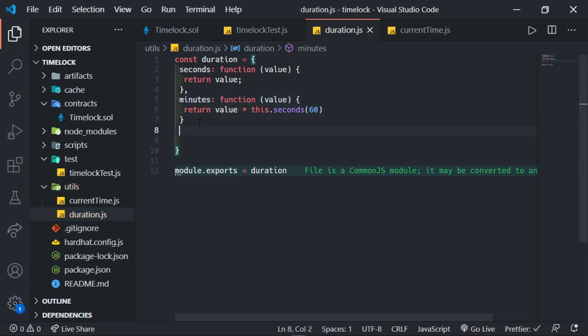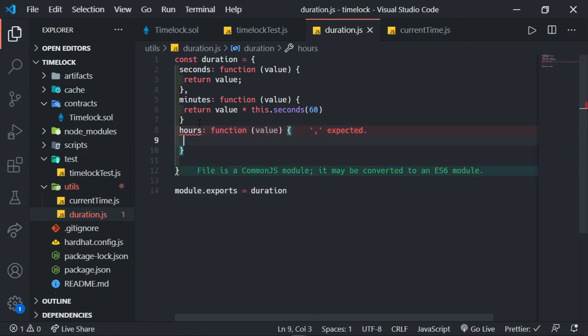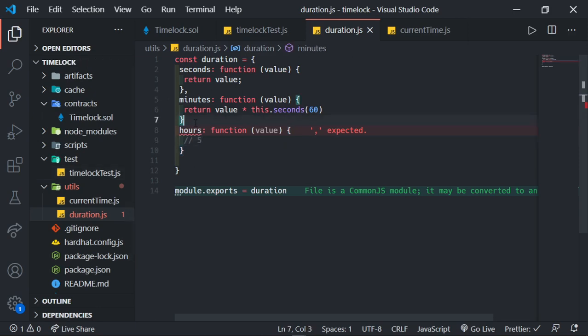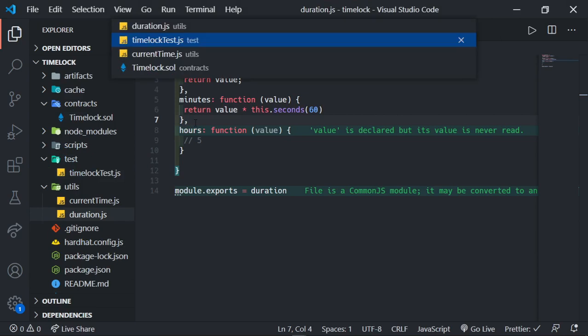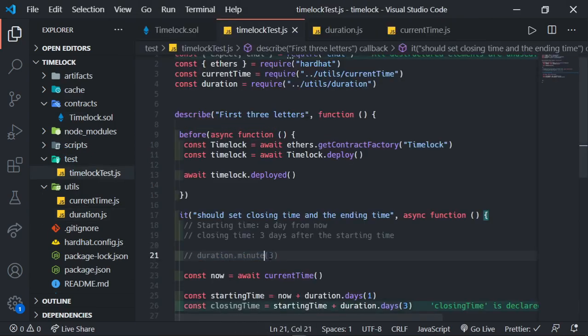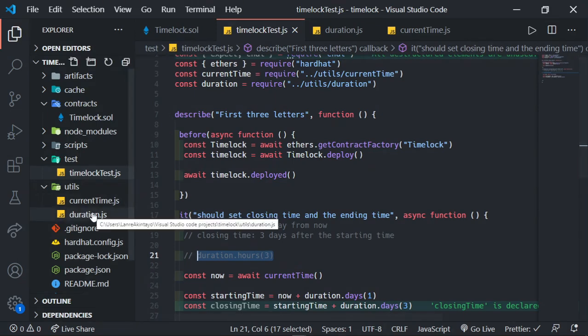So once you write the logic, next is the hours function, value. In this case, we expect the user to pass in time in hours. So let's say the user passes 5. Let me put a comma here. Now if the user passes 3 here, it means the user is trying to convert these 3 hours to seconds. So now let's write the logic here.